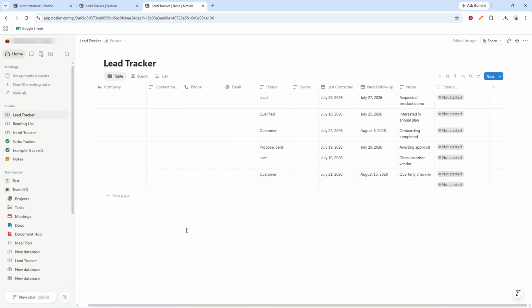With the structure in place, start adding your contacts. Create a new entry for each customer, lead, or client you want to manage in Notion. Fill in the details for each one using the properties you just created. If some information is not available yet, you can leave those fields blank and return to them later.